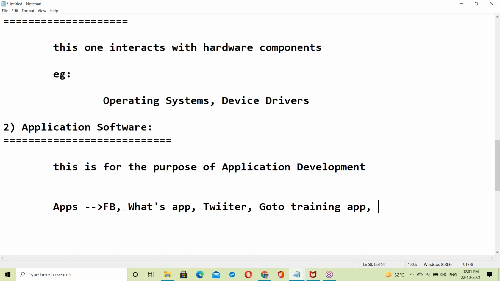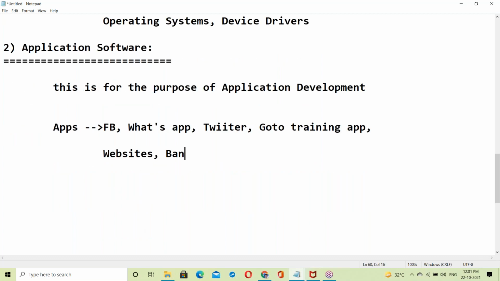Company websites, there are some applications here. Next, banking applications, banking apps. Online shopping applications, e-commerce applications. There are different applications like this.